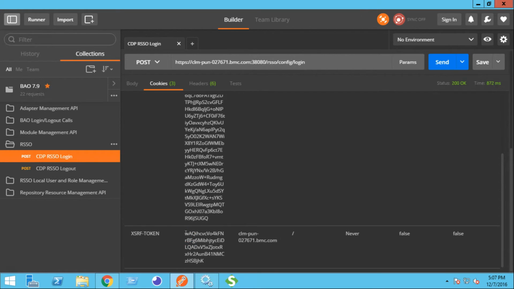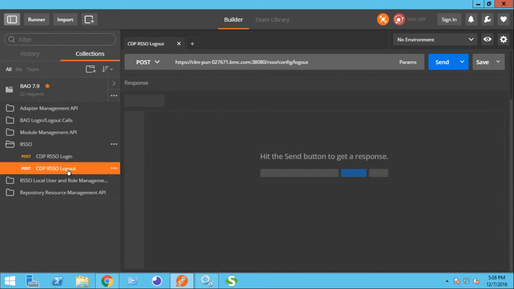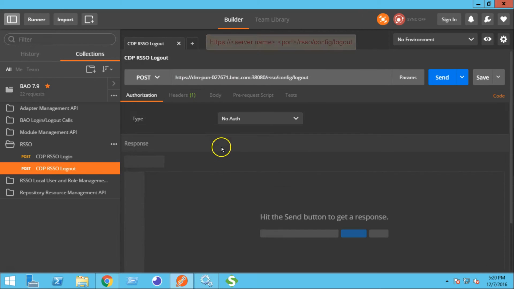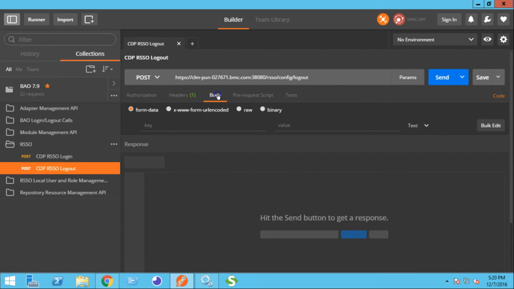Now, let's copy this XSRF token and attempt an RSSO logout operation. So this is the RSSO logout URL. Make sure the method is selected as post. In this request, you don't have to provide a body.